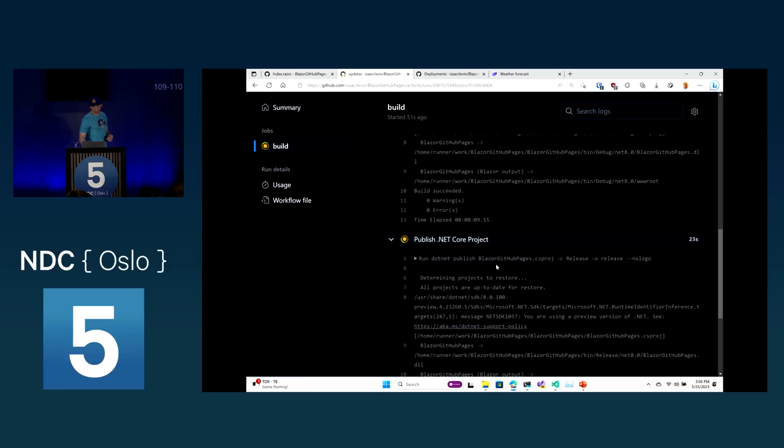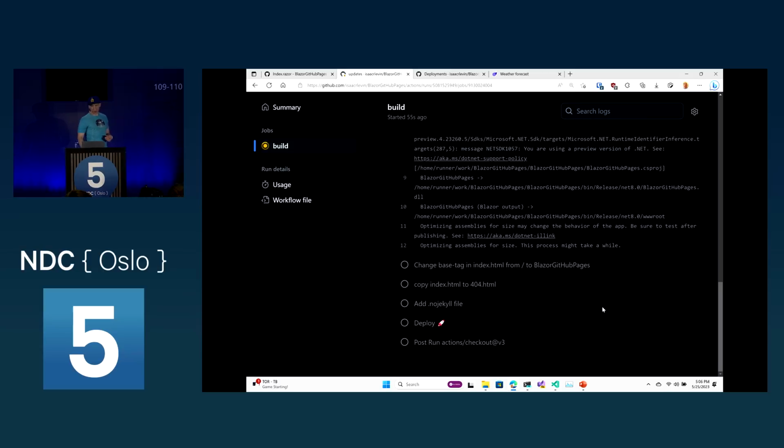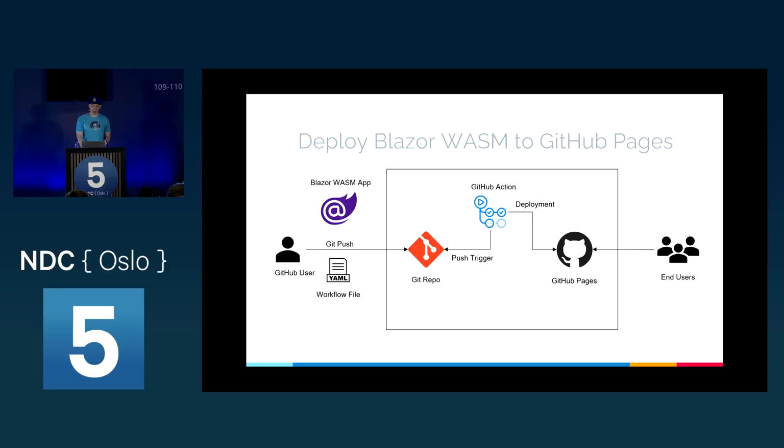So in this particular case, this is doing that .NET publish. Hopefully this does not take too long. Instead of stalling, I'm just going to go back to the presentation, then we can hop back here in a little bit. So that's Blazor WebAssembly to GitHub Pages. So that's kind of cool, right? Did you know you could do that?